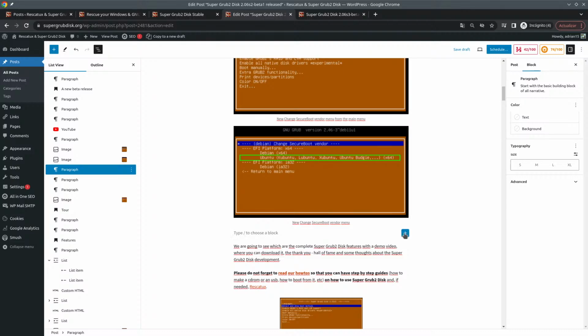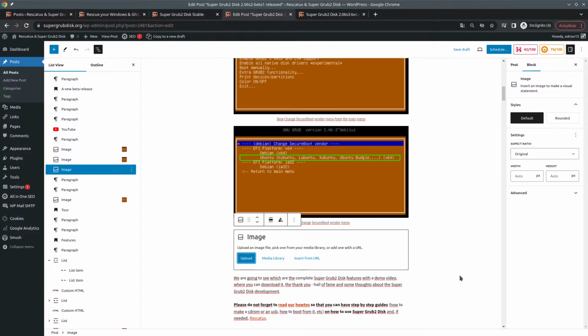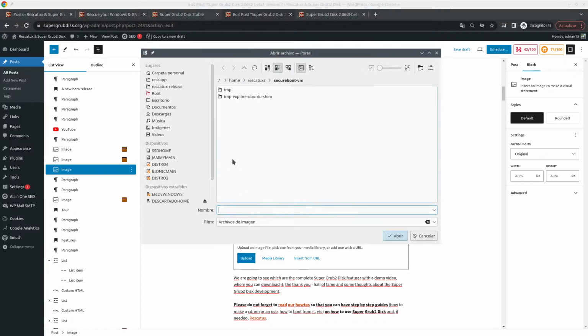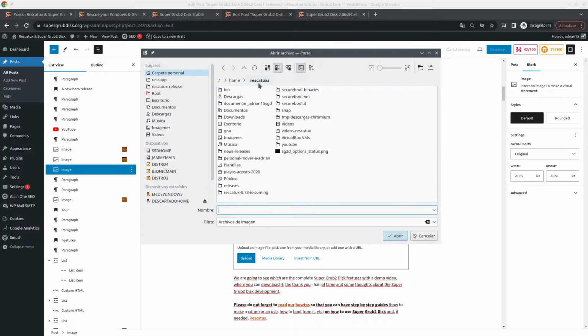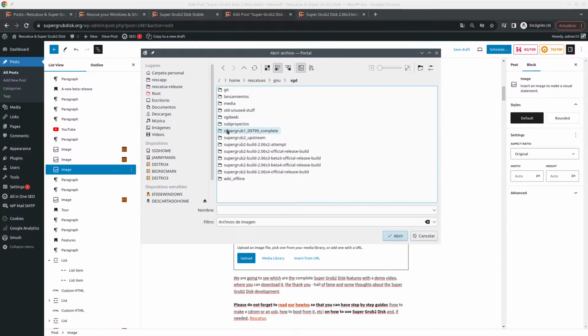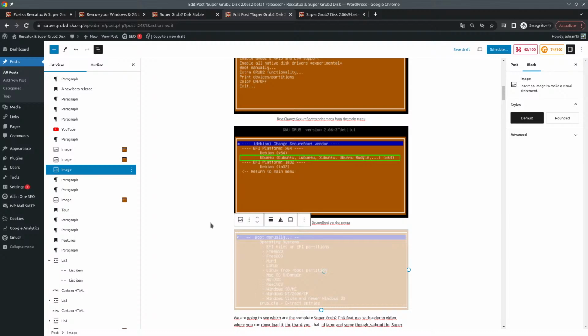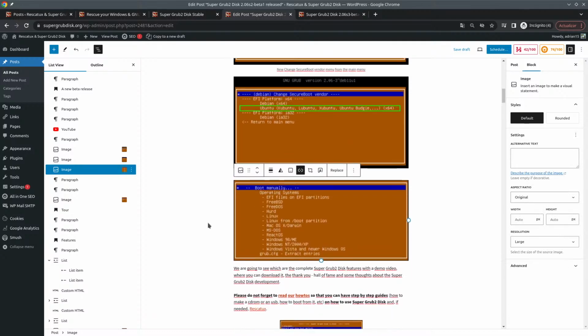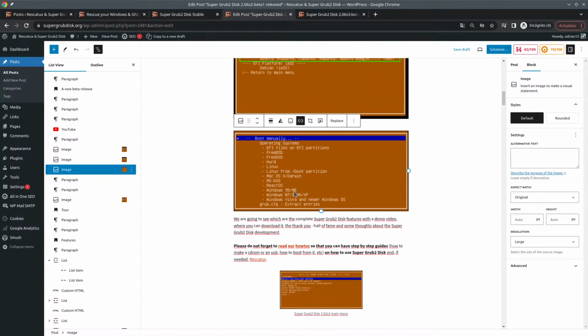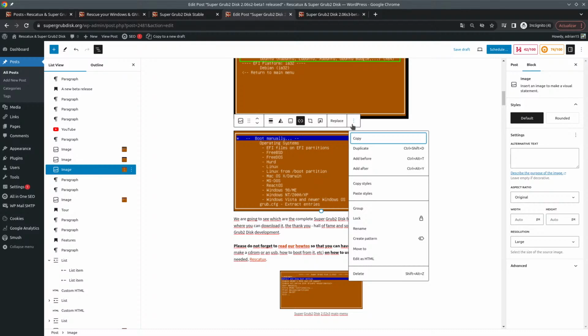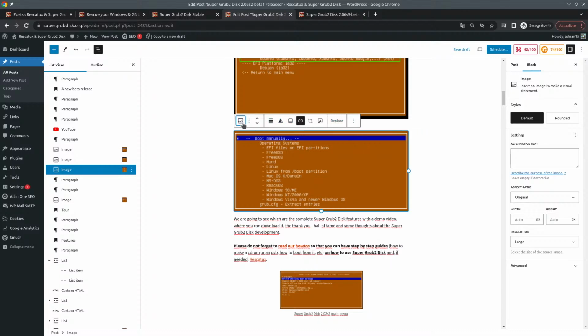We're going to select an image block. We're going to upload from new SGD media, and we have this thing here. Look at that. And this should have a, how did we do this? This should have a link.